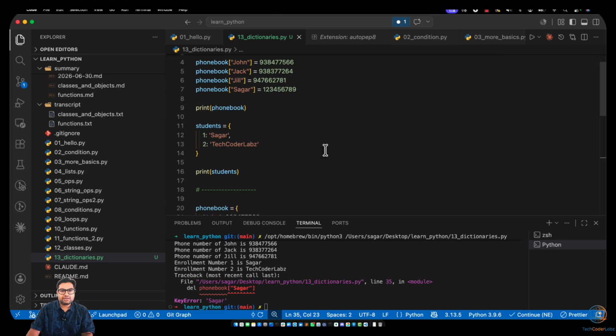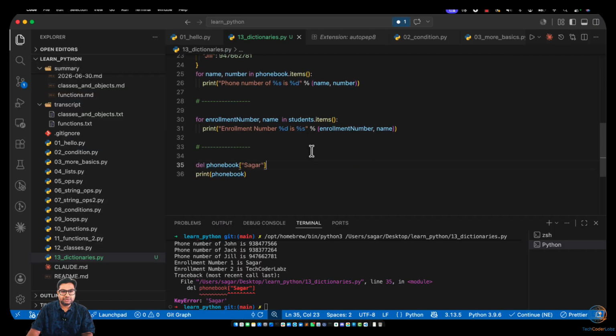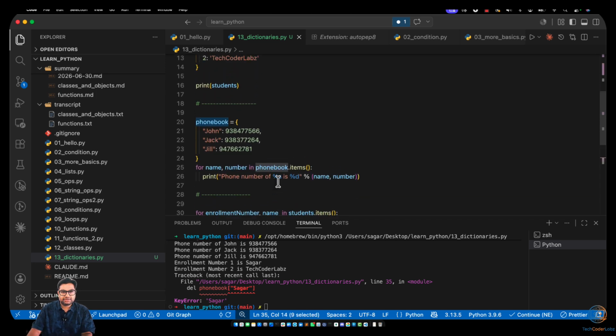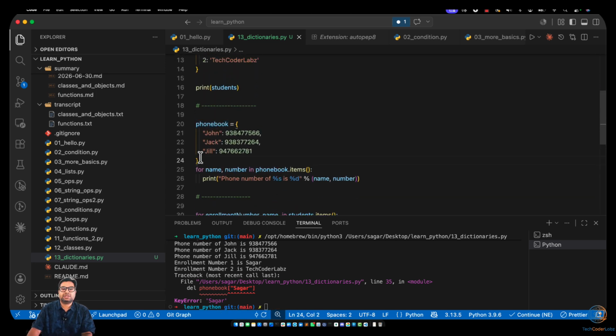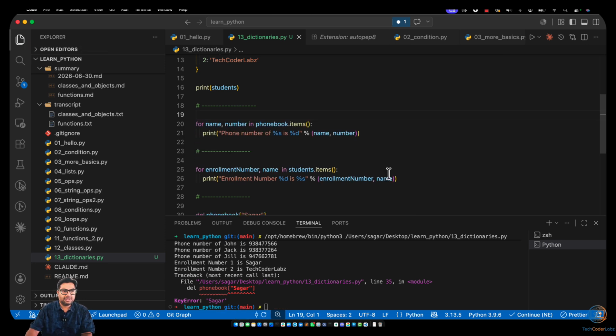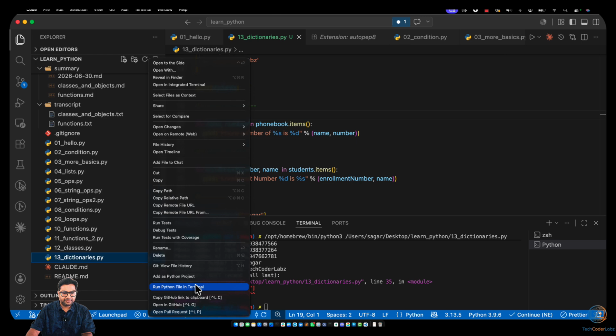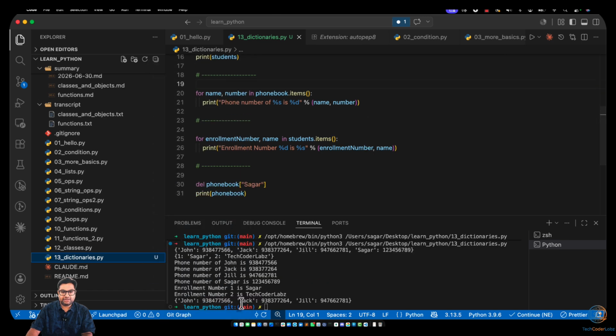Okay, one minute. The phone book and sagar. Did I make any mistake? Looks like no. Delete phone book and the key, and it says over here at line number 35, there's a key error. Oh yeah, I see, the phone book was redefined over here. So this is one mistake which I made because that key doesn't exist. Now if I run this one more time, then it would work just fine. And then you can see that the sagar key and the value was removed over here.